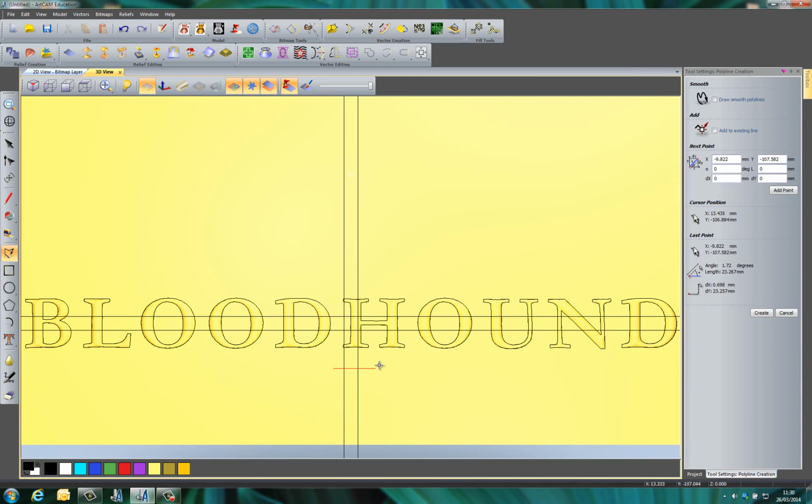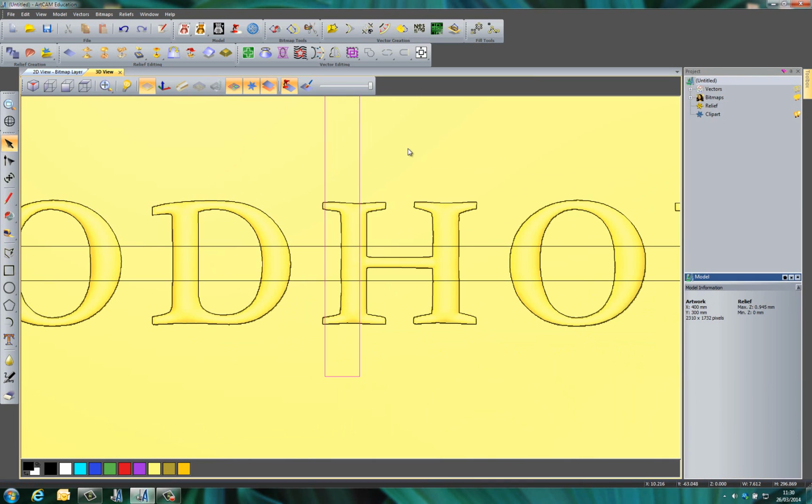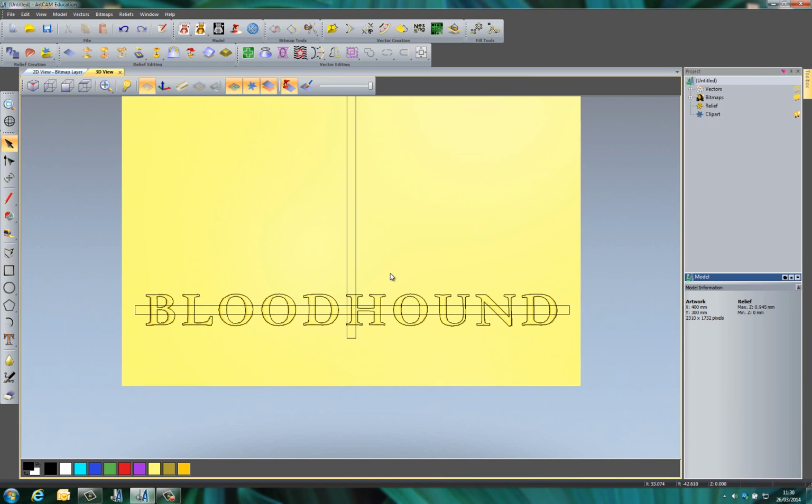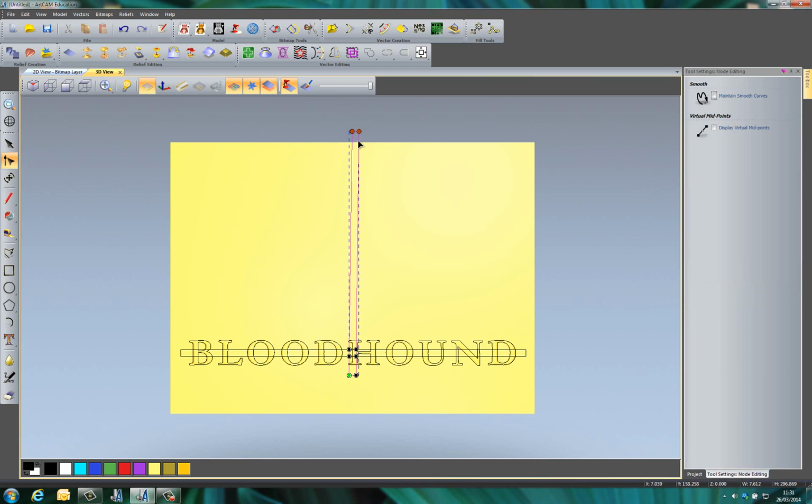Let's create a line at the bottom here and just trim this off. I'm going to make sure that I've got auto join selected, like so. Now you can see that the end of this is coming over the top of the piece. So what I can do is just go to node editing by pressing N on the keyboard. Just select the two nodes here and just grab them. Press Alt on the keyboard and then I can just bring that down, let's say, like so.